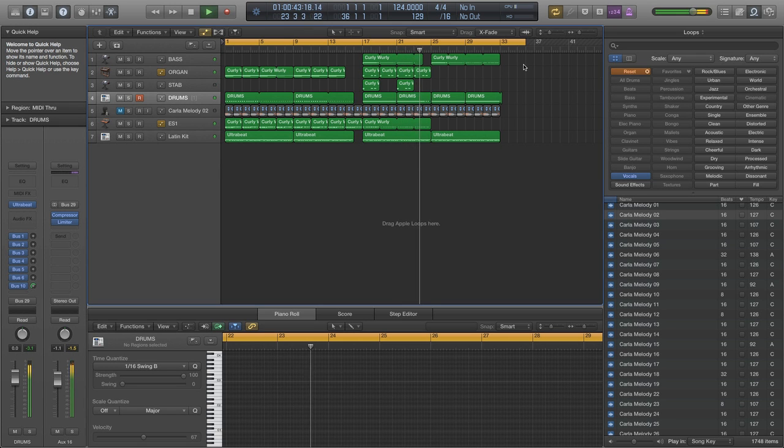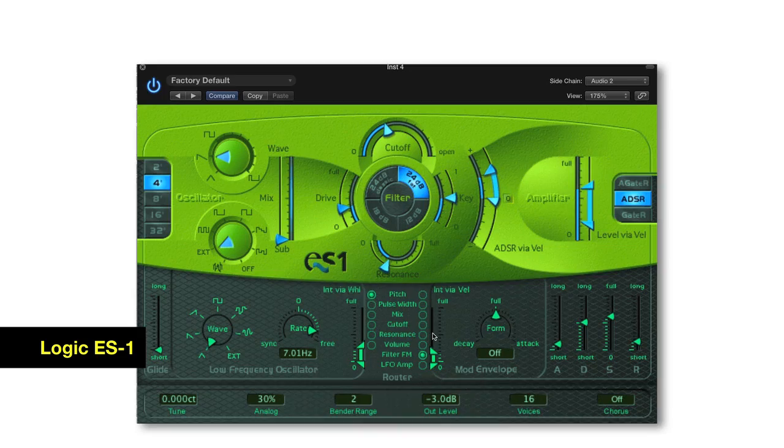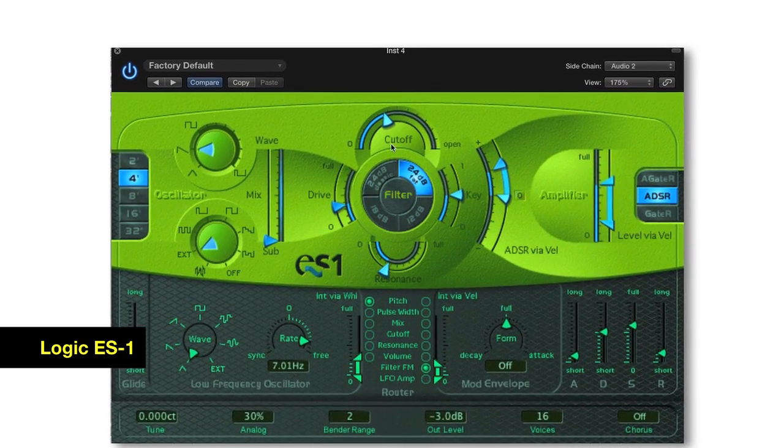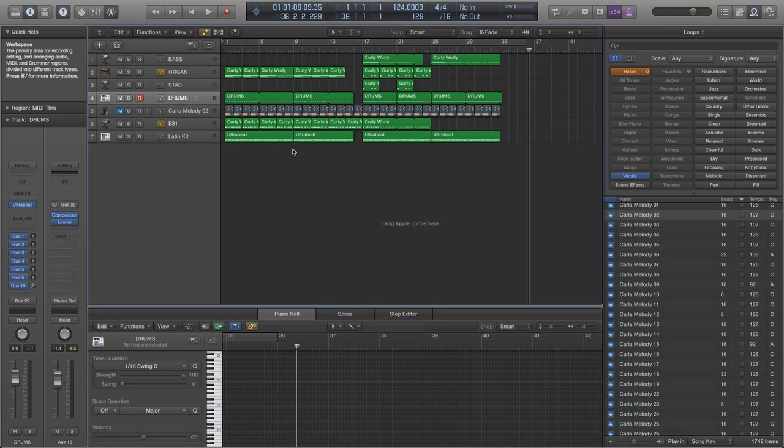You heard the track in the intro and you heard the chopped vocal sounds in there, and so what we're going to do is use the ES1 synthesizer as a filter and a gate. So it's a little bit of a non-traditional approach, but I think it's a little bit faster than the traditional approach of using a gate, so hopefully you guys will enjoy it.